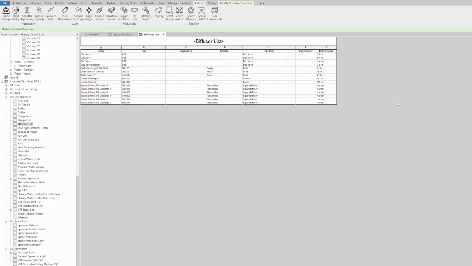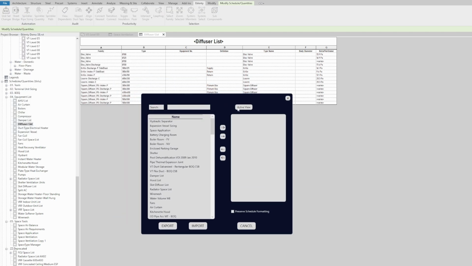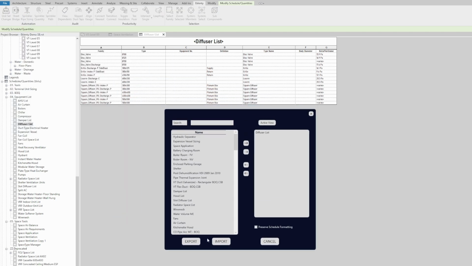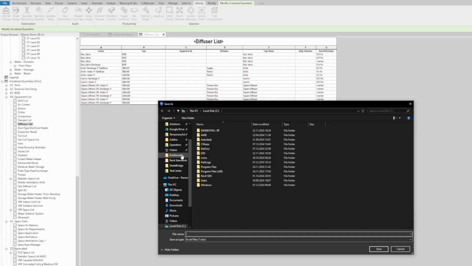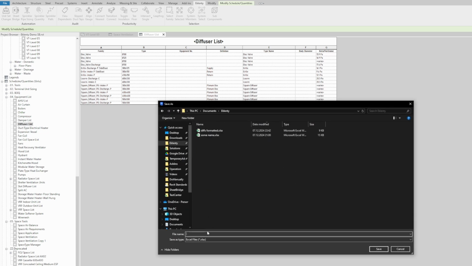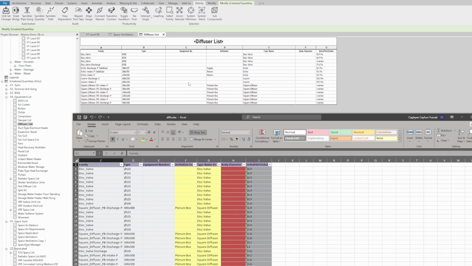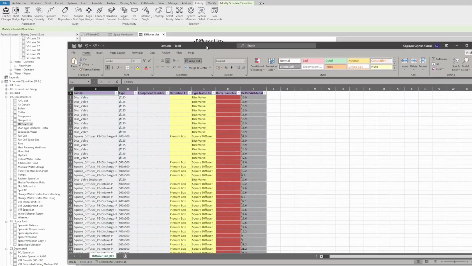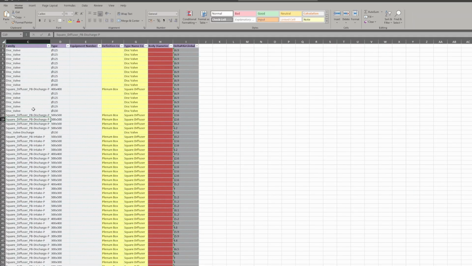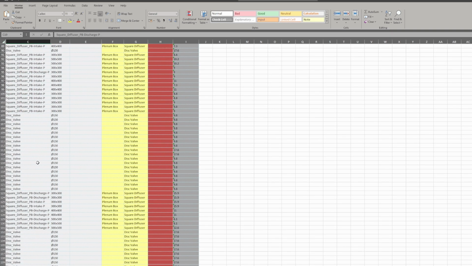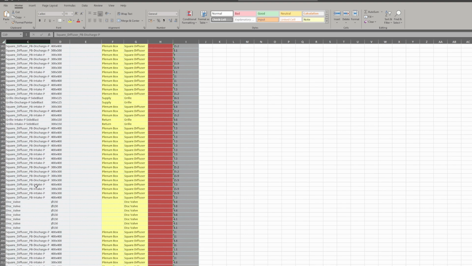So apart from that, I also want to show you the colors that we skipped earlier. I will just export this as a full schedule, as a full list. And now you will see this grouped schedule is now expanded so that every row has instances of the diffusers.